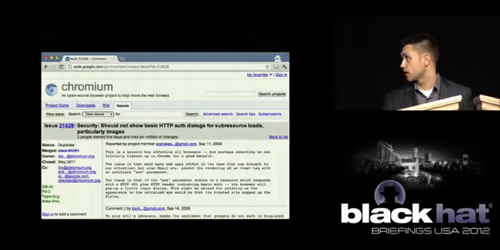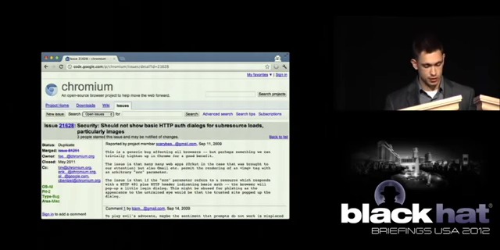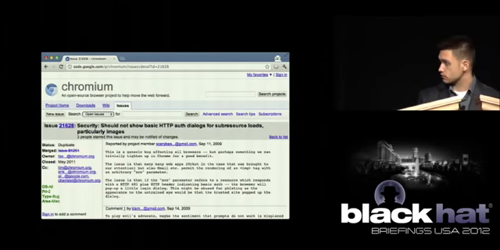However, I saw this the other day. It was a bug report for Chromium.